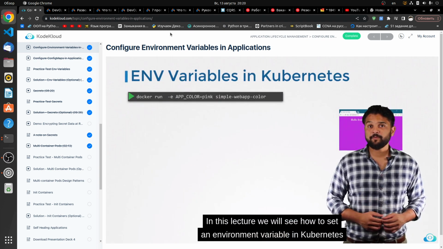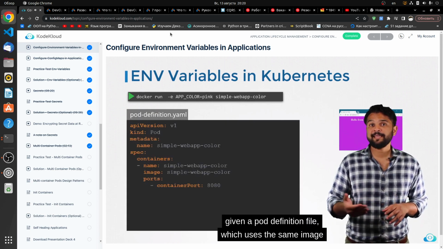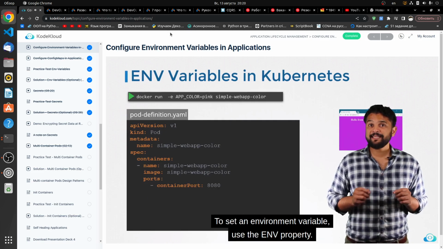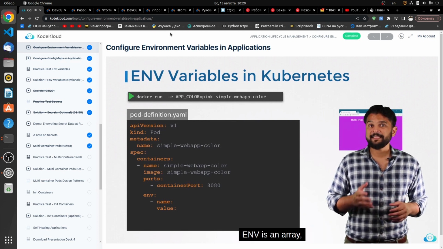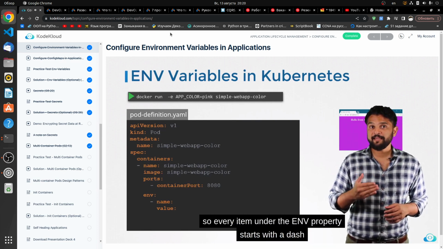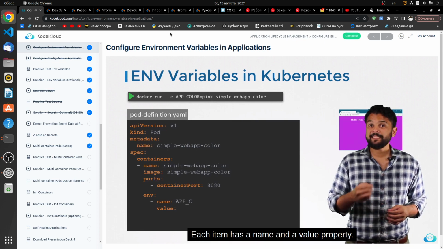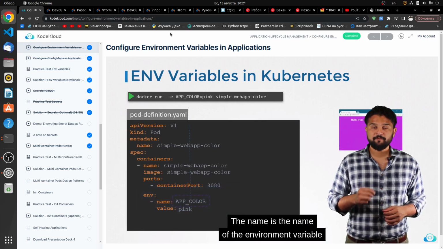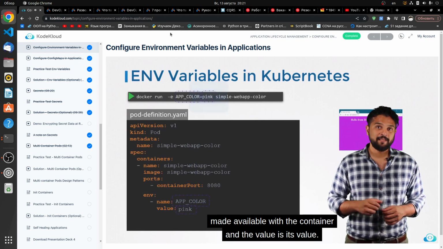Hello! In this lecture, we will see how to set an environment variable in Kubernetes. Given a pod definition file, which uses the same image as the Docker command we ran in the last lecture. To set an environment variable, use the env property. Env is an array, so every item under the env property starts with a dash indicating an item in the array. Each item has a name and a value property. The name is the name of the environment variable made available with the container, and the value is its value.